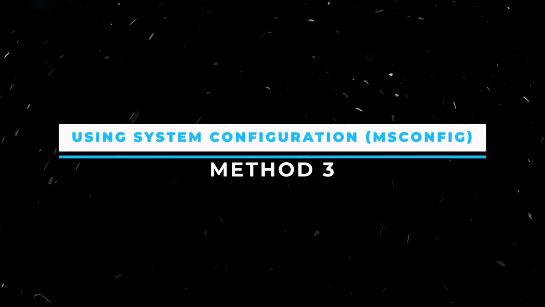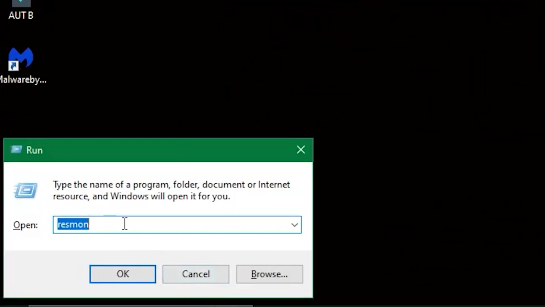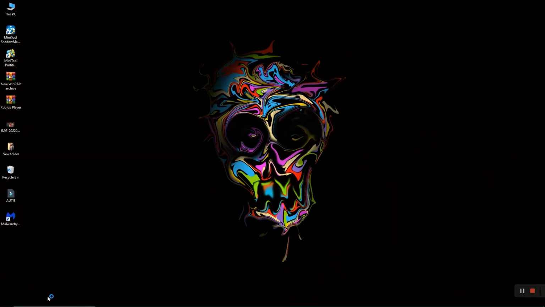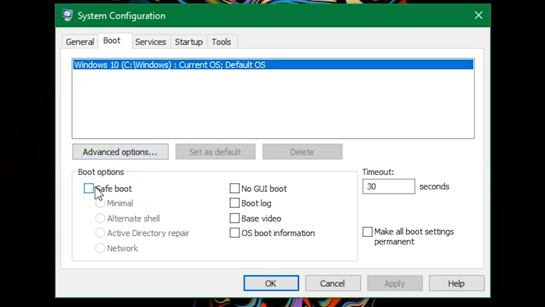Method 3. Using System Configuration, msconfig. Press Windows plus R to open the Run dialog box. Type msconfig and press Enter. In the System Configuration window, go to the Boot tab and check the Safe Boot option. Select Minimal for Standard Safe Mode or Network for Safe Mode with networking. Click OK and restart your computer.